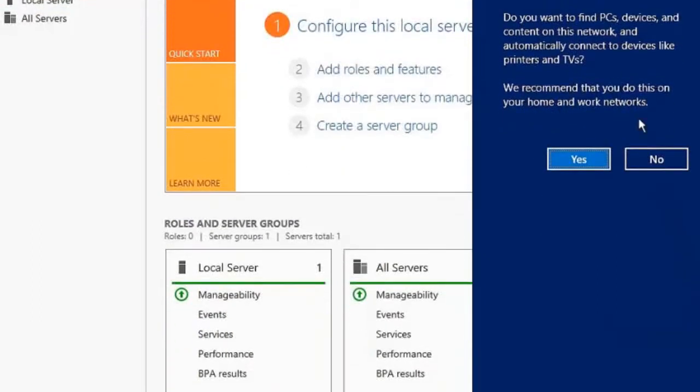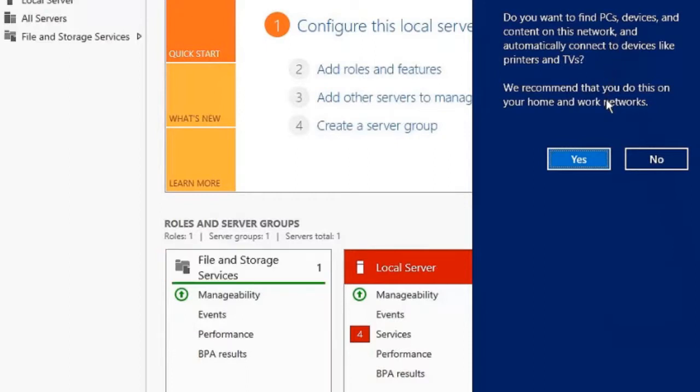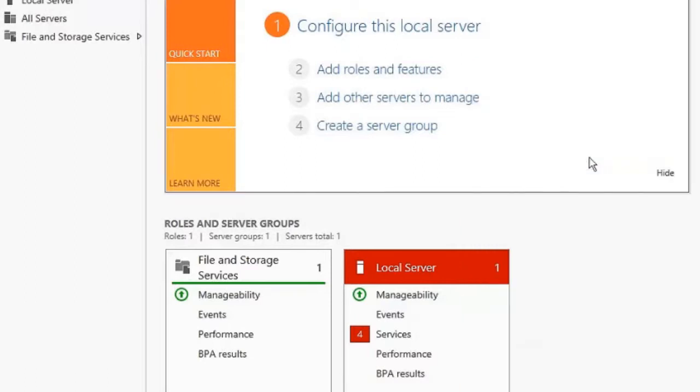Now, it does give me this sidebar that says, do you want to find PCs, devices, and content on this network and automatically connect to devices like printers and TVs? We recommend you do this on your home and work networks. I'm just going to go ahead and say yes and let that work its magic in the background.